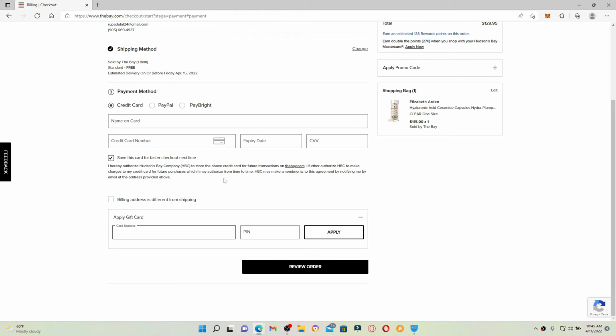Now, enter the gift card number available at the back of your Hudson Bay gift card. Make sure to enter it correctly and head over to the PIN field and type in the PIN code available as well. Finally, click on the Apply button, and that way you'll be able to redeem your gift card for Hudson Bay online, quick and easy.